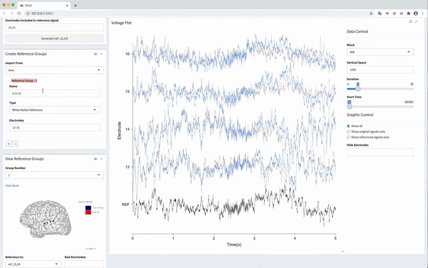RAVE supports creating multiple reference groups. You can keep hitting the plus icon here to add multiple reference groups. Perhaps you want to do bipolar referencing along each depth electrode. So you could create many different reference groups to reflect that pattern. Once you're ready to save, you go down to the bottom and choose Preview and Export.